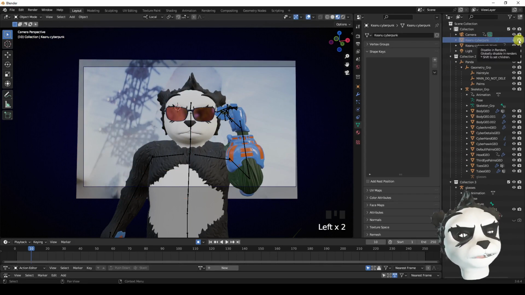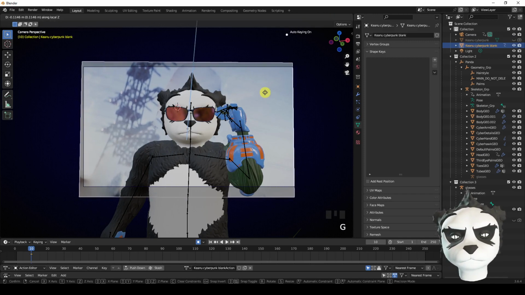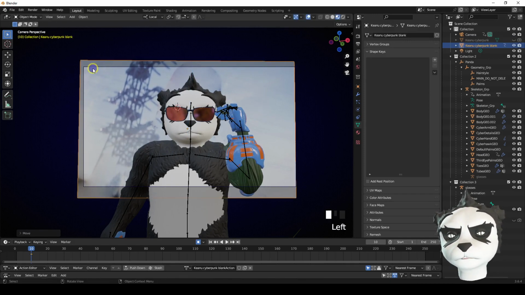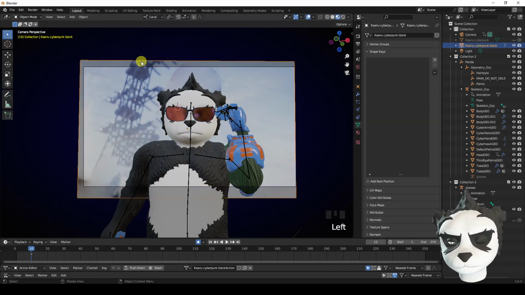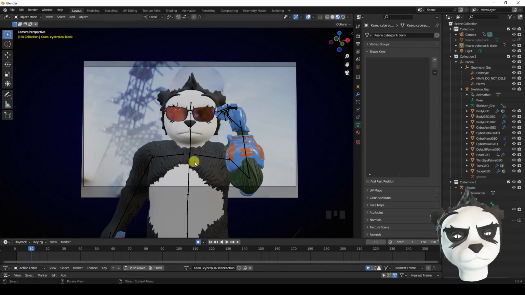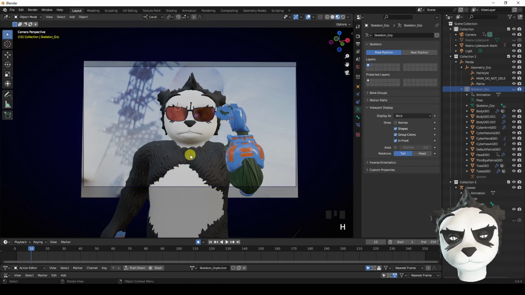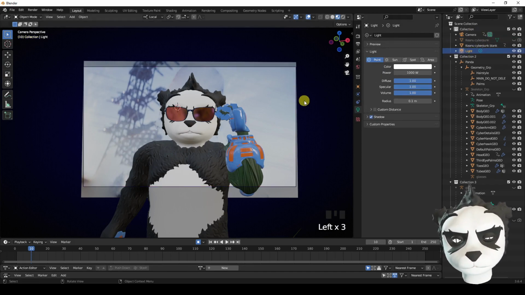Make sure you hide the camera so that if we do a render, it's not going to show up in the render. So this box is everything that's going to be in the camera view when we do our image render. Looks good. We can hide the rig for now. So we have our camera. We have one light in the scene.